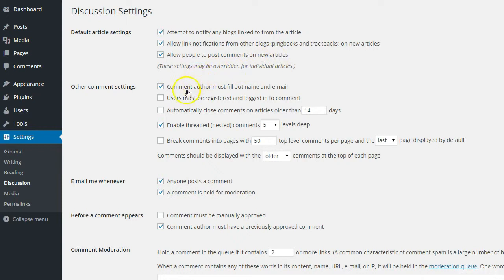So that's the default. To begin with, you're unlikely to have lots of comment spam, but it may happen in the future. So if that's the case, then there are other comment settings that you can use to try and alleviate that. Comment author must fill in name and email. Users must be registered and logged in to comment, or automatically close comments on articles older than 14 days. So these are a few things that you can do to make it less likely that you're going to be getting too many spam comments.